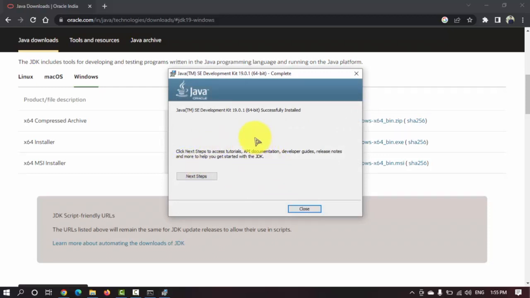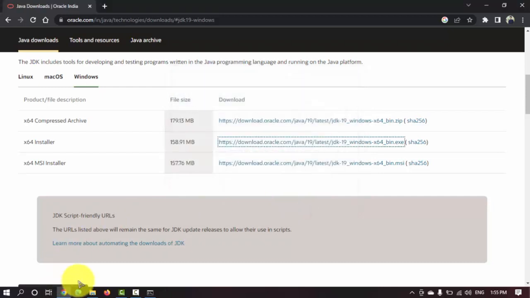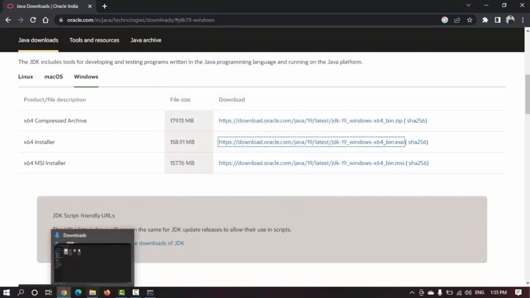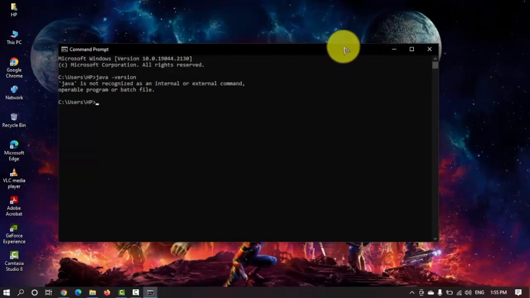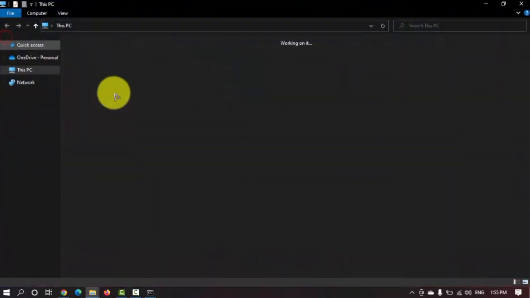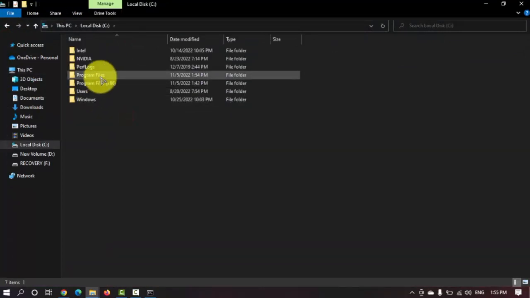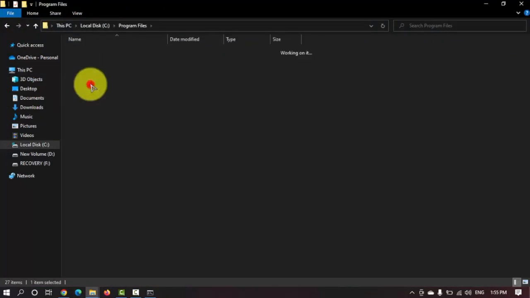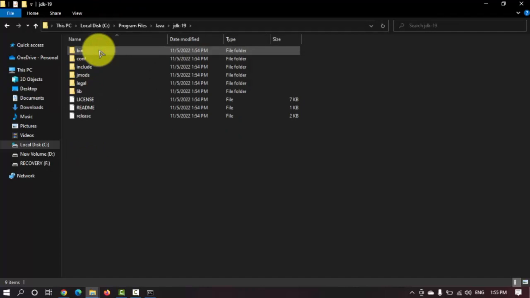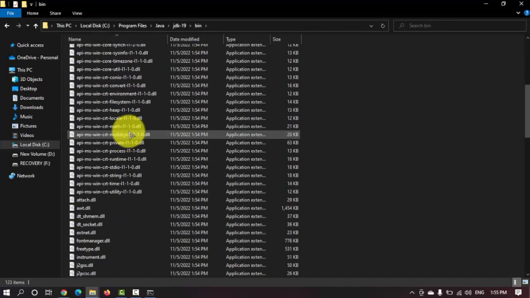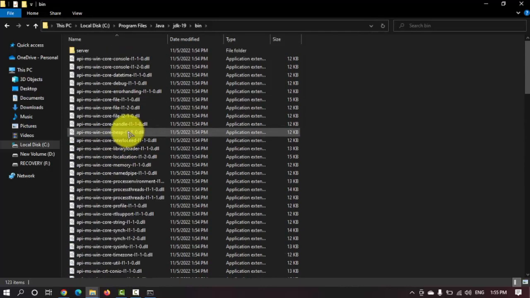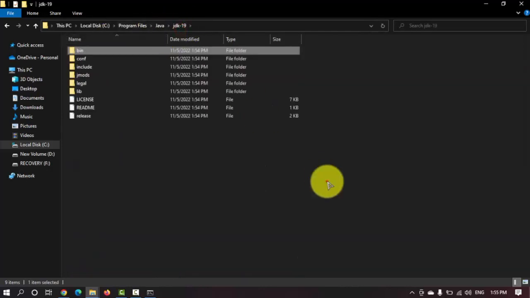Okay, so Java JDK has been installed and I'm just going to close this window and I'm going to verify by going to that location. So I'm just going to minimize this and go to my computer, local disk, program files and Java JDK 19. Okay, so this has been installed, and going inside bin we can see different DLL files are there. So now we need to configure this JDK on our machine.